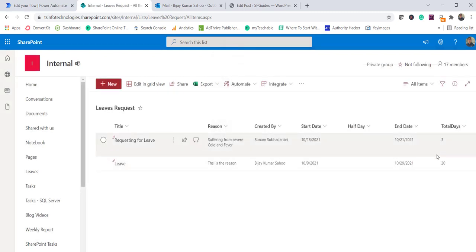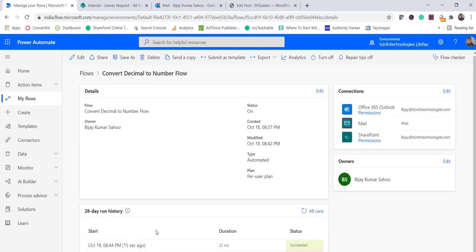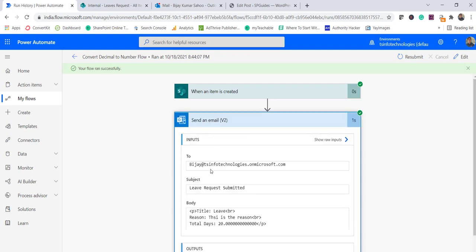You can see the total days is coming as 20 now. Our flow should trigger and we should receive one email. Let me show you that email. If I click on this flow, you can see the history here, and if you click over there, you will be able to see the status.